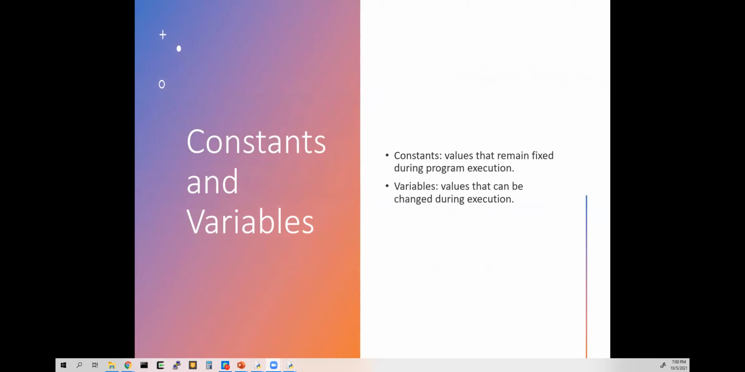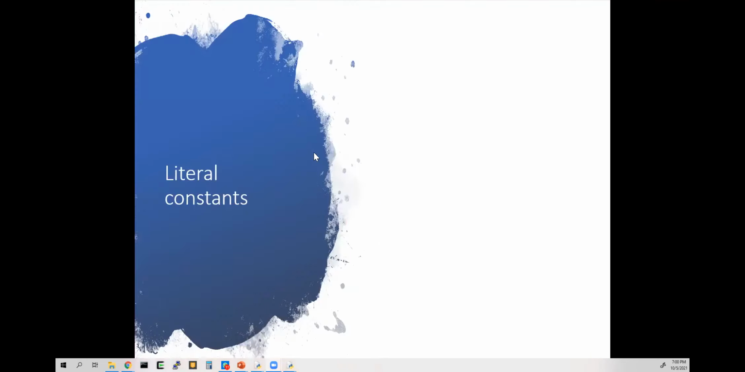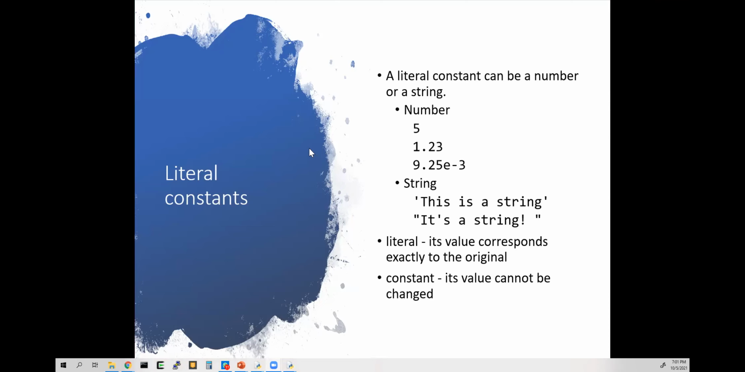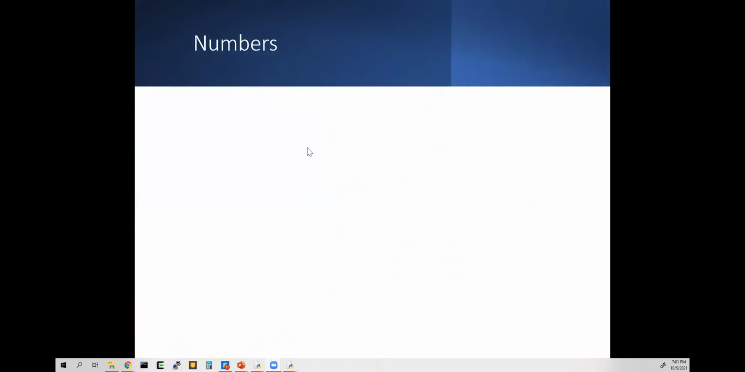Now, we know the constants will not change when you execute the program, and the variables are the values that might change during the execution. So when you take numbers as they are, they will not change. If you take strings as they are, they will not change, right?